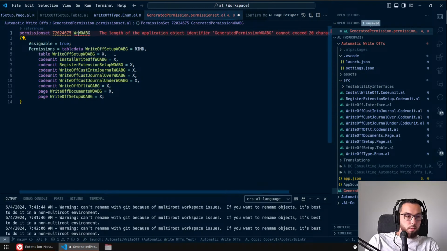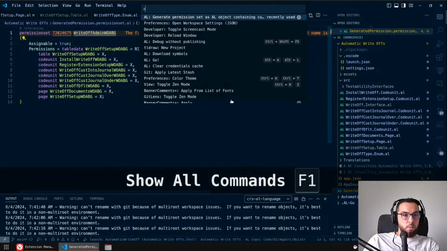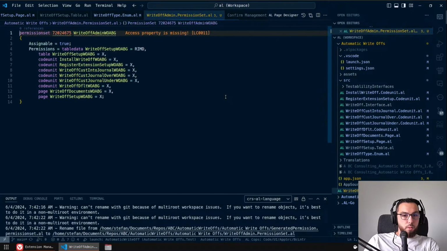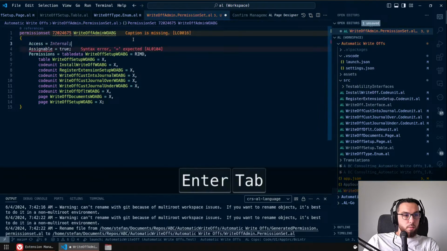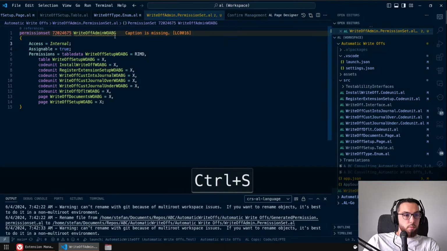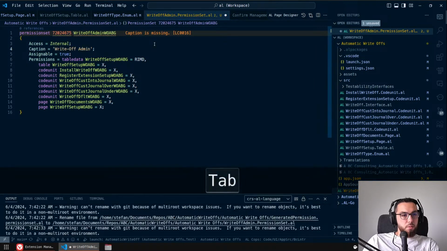And I will call this WriteOffType. Rename file. Access properties missing. That's the internal. I don't know. I didn't know permission sets could have access properties.